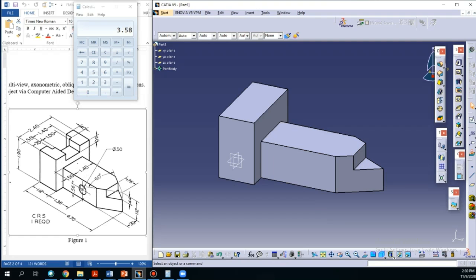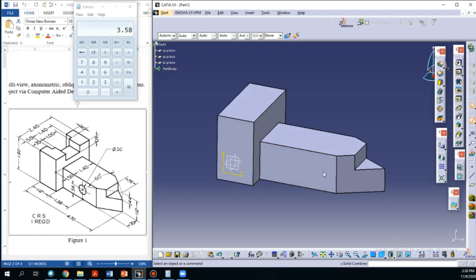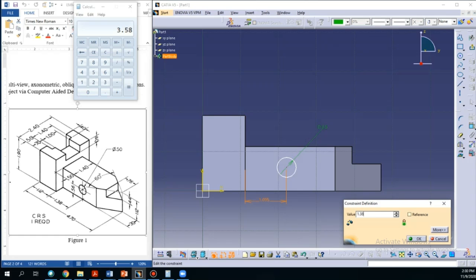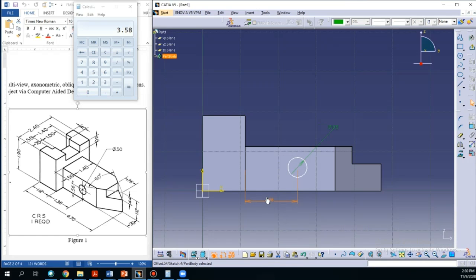Okay, next we want to do the hollow circle. Select the surface, select the sketch, and we can do the circle. It's a dimension of diameter of 0.5. Then we can start to do the constraint dimension. The distance is about 1.38. Then the vertical dimension from the bottom is 0.56.